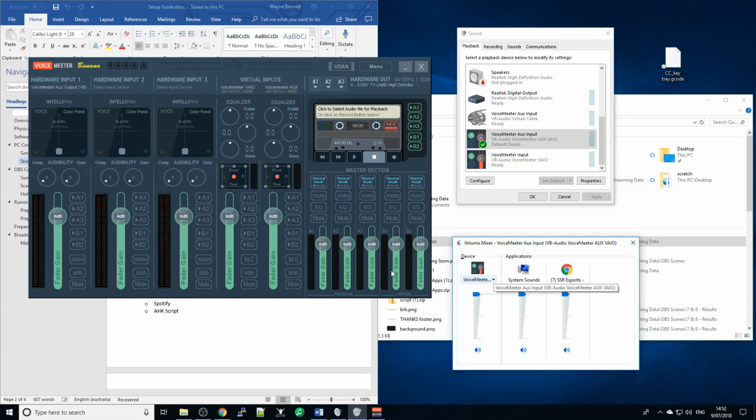So that's your physical outputs, and then we've got virtual outputs here. These marry up to our recording ones here, aux output and output. So we can use these in OBS as well.